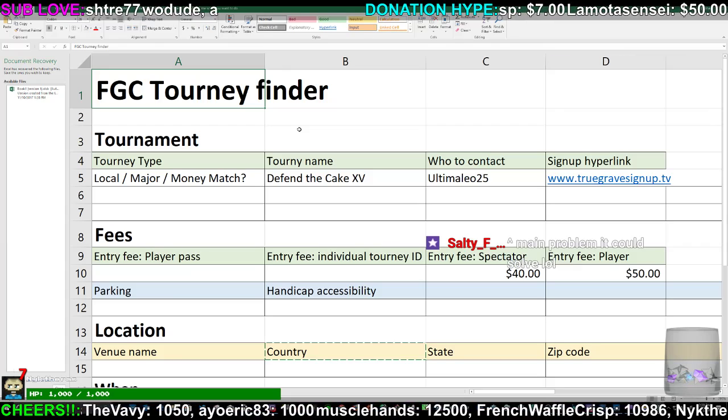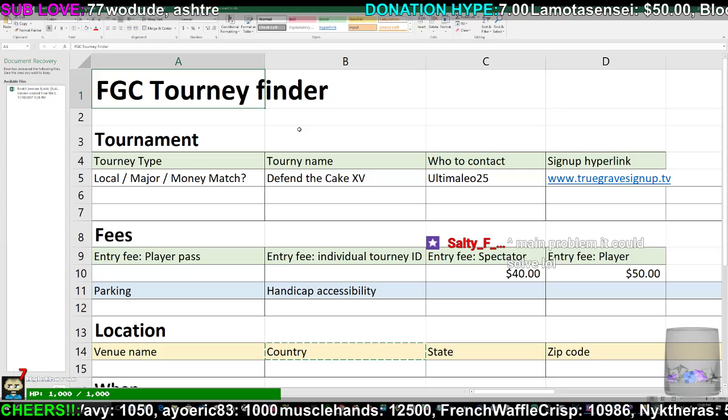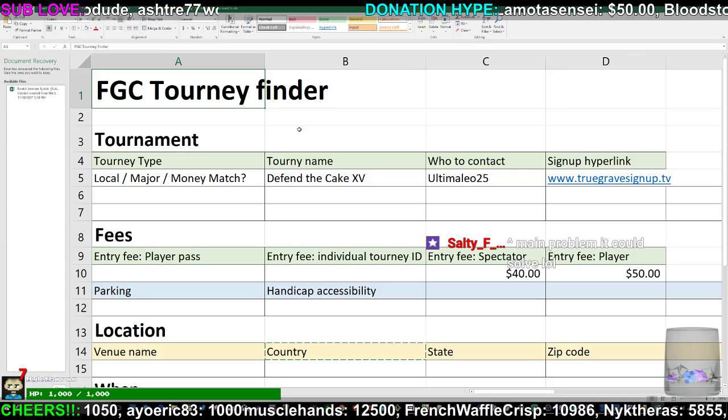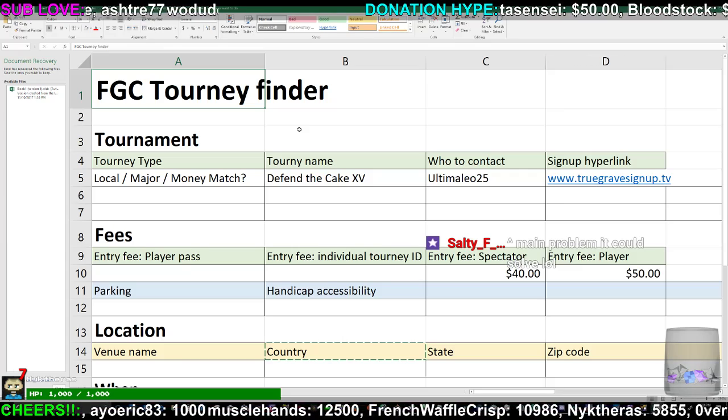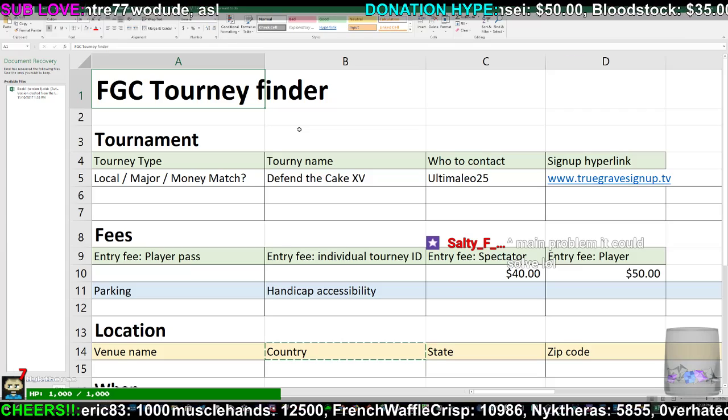Chills McPhee says, I like it, the whole notion of this tourney finder that Qtopia is trying to build. I live in Kansas and have no idea if there's any type of community here.